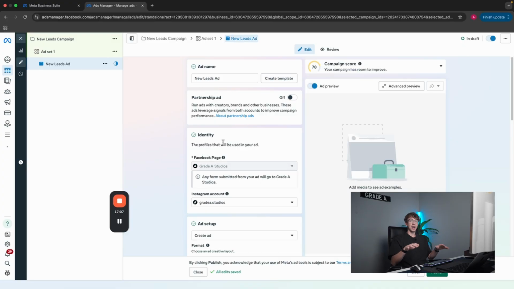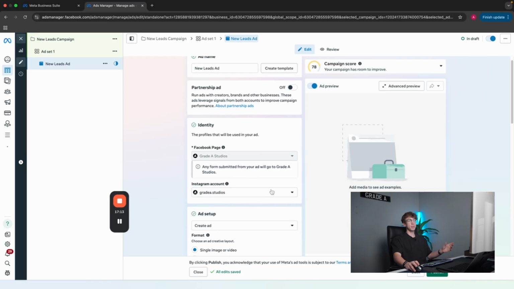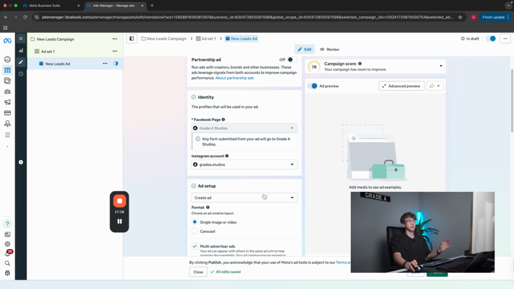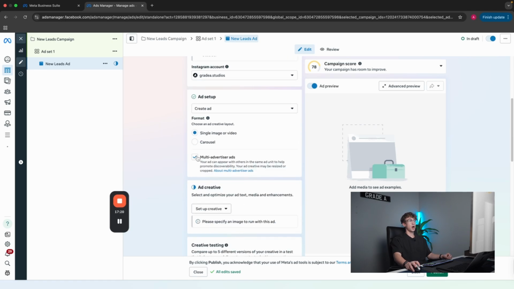So once we go into the actual ad itself, you're going to see the identity, which should be your own Facebook page, and then it should be linked to your own Instagram account. There might be a terms and conditions page here for you to view and then accept before you can run ads. Go ahead and do that as well. Then you're going to go ahead and turn off multi-advertiser ads.